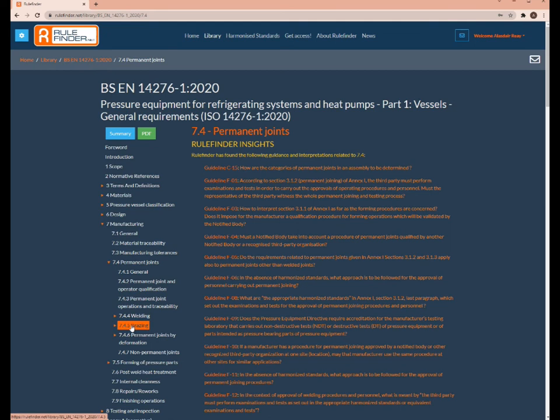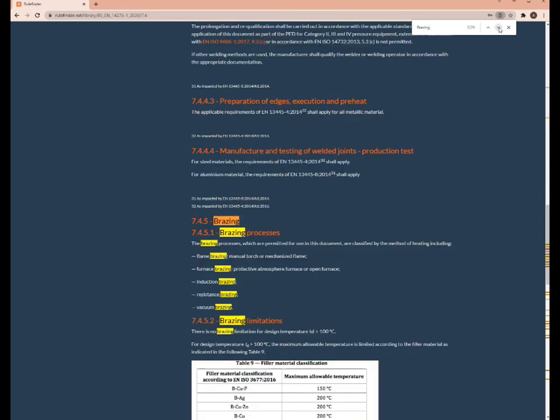We could have gone another way. In most browsers, if you hit Control F, you'll bring up an on-page search box, and you can type in the word brazing, and in this case it will show us that there are 26 occurrences of the word brazing, and we can step through them until we find the section 7.4.5 for brazing.